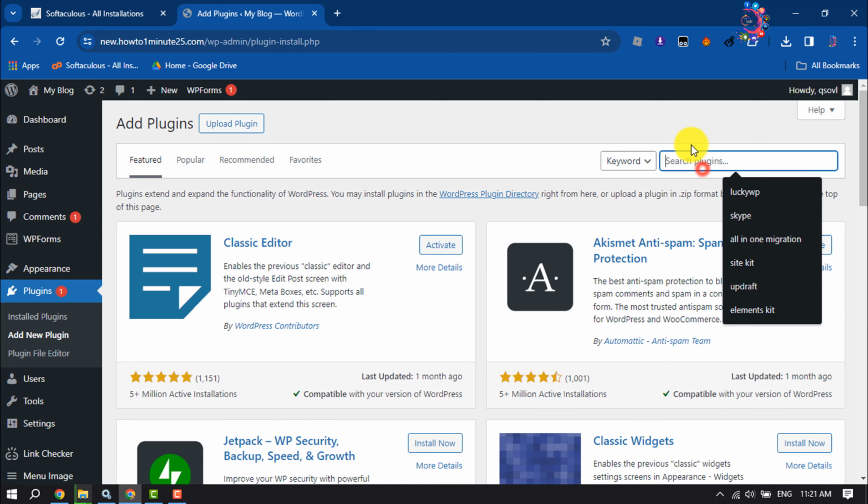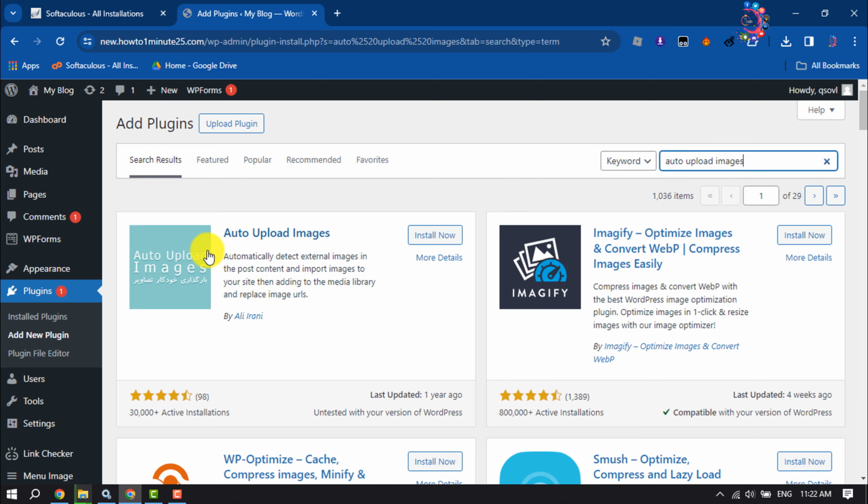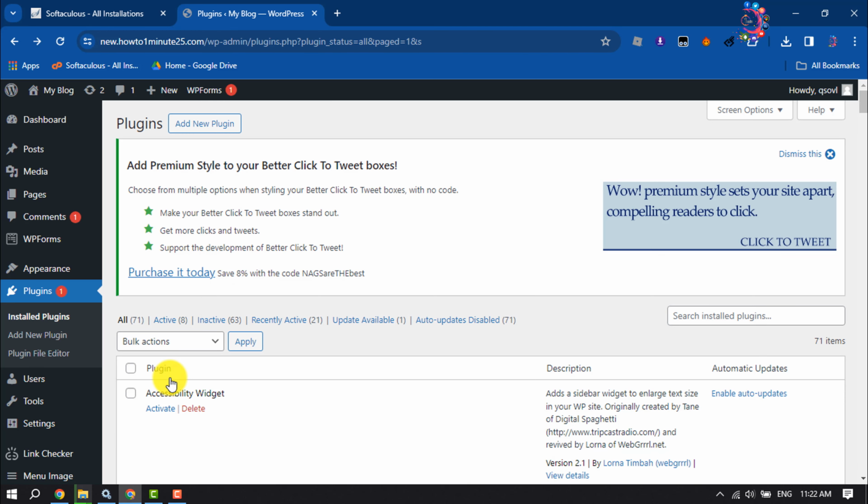In the search plugins box, type here auto upload images and search for it. And this is the plugin we are going to use. So install and activate this plugin. Once the plugin is activated, it's time to import all external images.